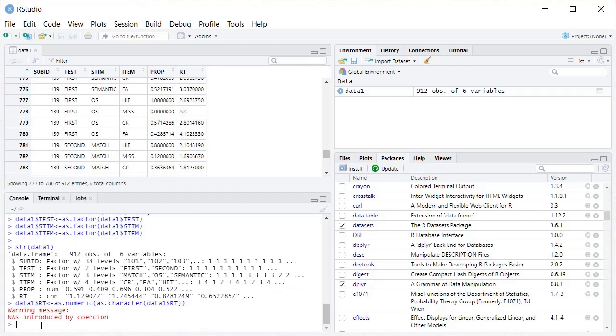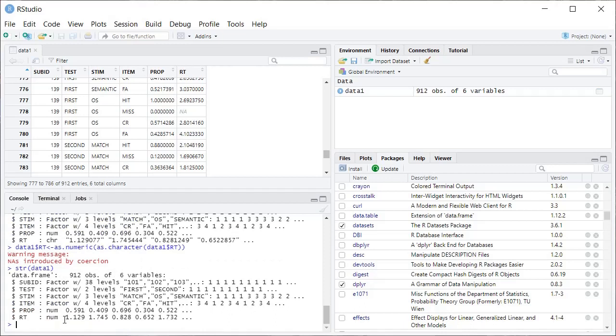Now it's giving you this warning message. It says NA is introduced by coercion. That's actually a good thing. It's telling you that it's now coding the NA, and that's what we want it to do. So then we're going to go look at the structure again, and you'll see that the RT is a number. So if we want to do analyses for reaction times, we now can. So our data frame is set up. It's ready to go. It's ready for analyses.